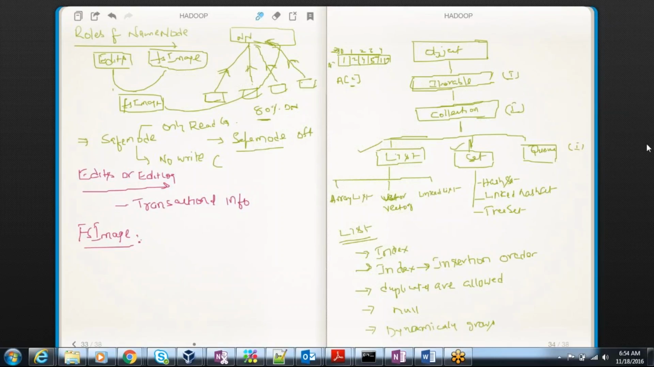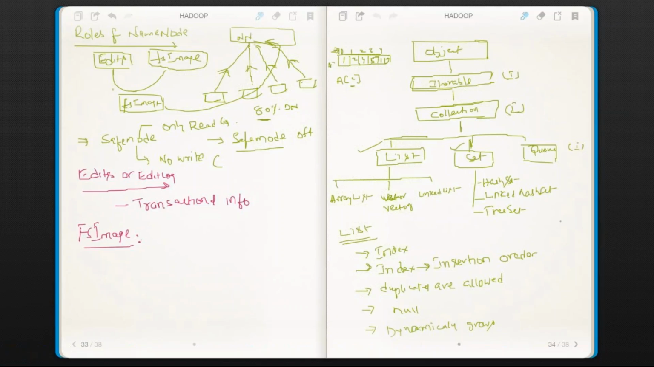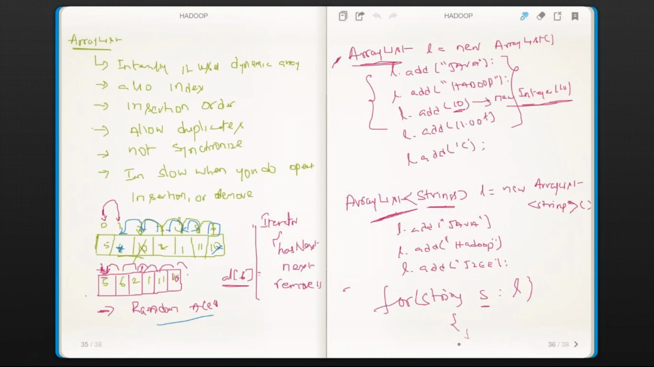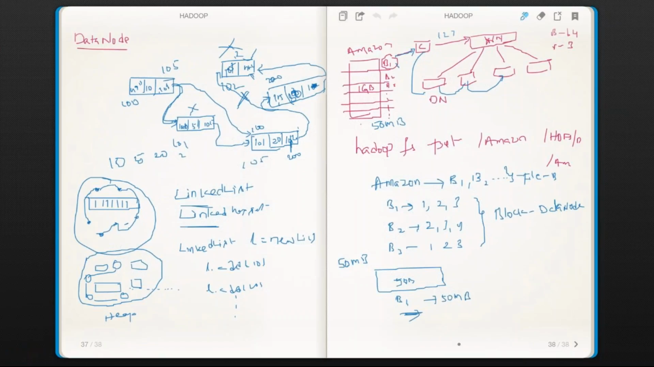Okay, now the next question is, what are the limitations of the name node? We have discussed it yesterday. Single point of failure, very good.